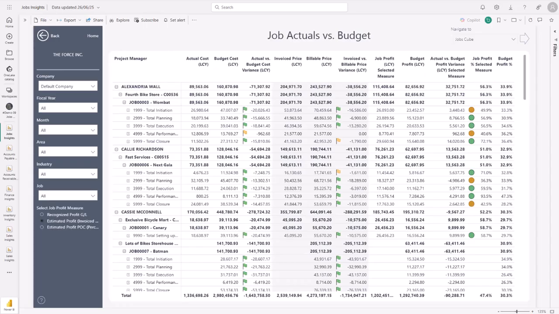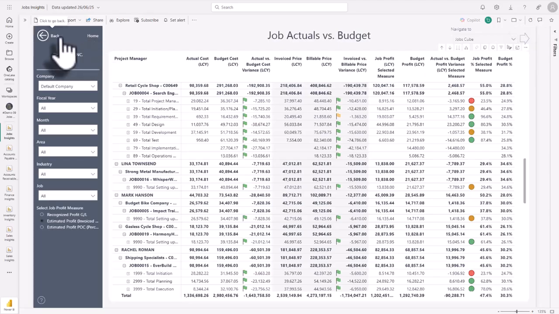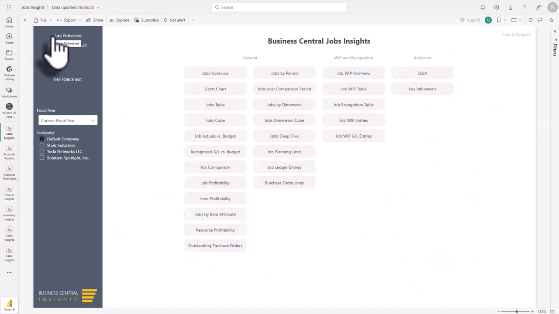Our projects app includes powerful reports like the job actual versus budget to keep projects on track. And you'll also find detailed profitability reports by project or item. There's Gantt charts for visual scheduling and comparison tools to track progress across periods or dimensions. Together, these give you a clear view of performance, resource allocation, and potential bottlenecks.